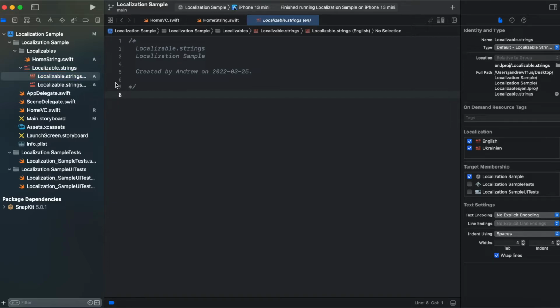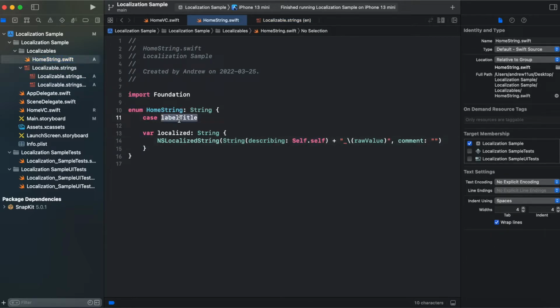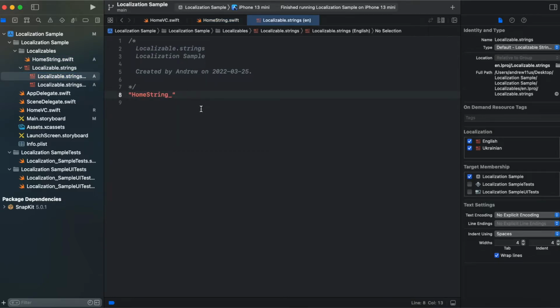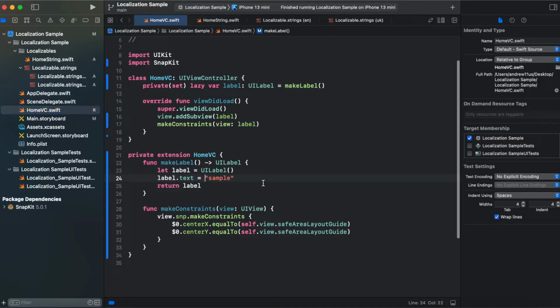And we will be calling our keys for NSLocalizedString. For our home string, it's going to be HomeString, like we named our enum, underscore, and our raw value of labelTitle. So we add labelTitle, and it equals label. And this same string we're going to copy to our localized language and add the Ukrainian translation. Alright, so we have Ukrainian and English translations. Let's switch back to Home View Controller, and under label and text we can switch to our localizables.